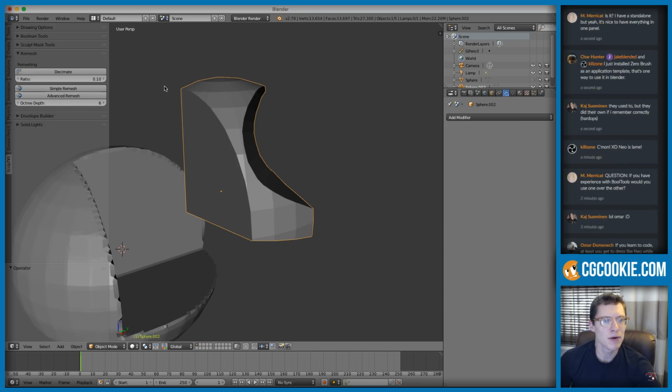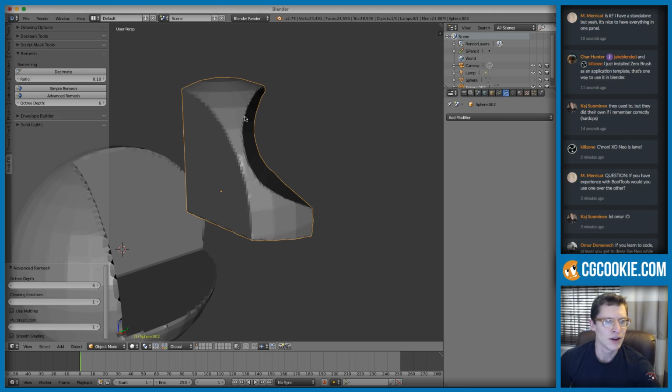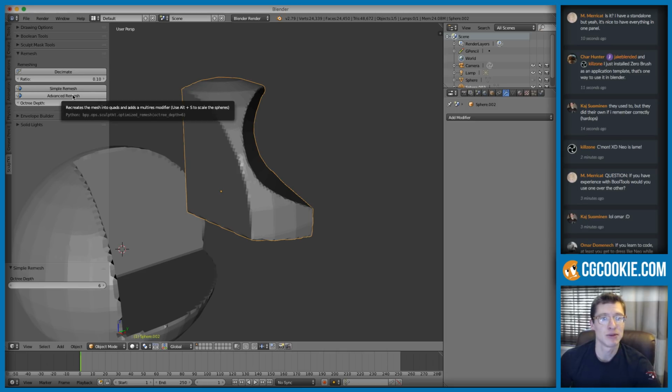Anyway, I remember the previous version of this add-on. He updated it recently, but it was only advanced remesh. So every time you clicked on remesh, you had to go over these settings. And I just remember thinking, I don't know what these settings do. How is a multi-resolution being used in here? I can't really see any difference. So I tend to just use the simple remesh, make an octree depth, and just go with it. Simple enough. But there is an advanced option.